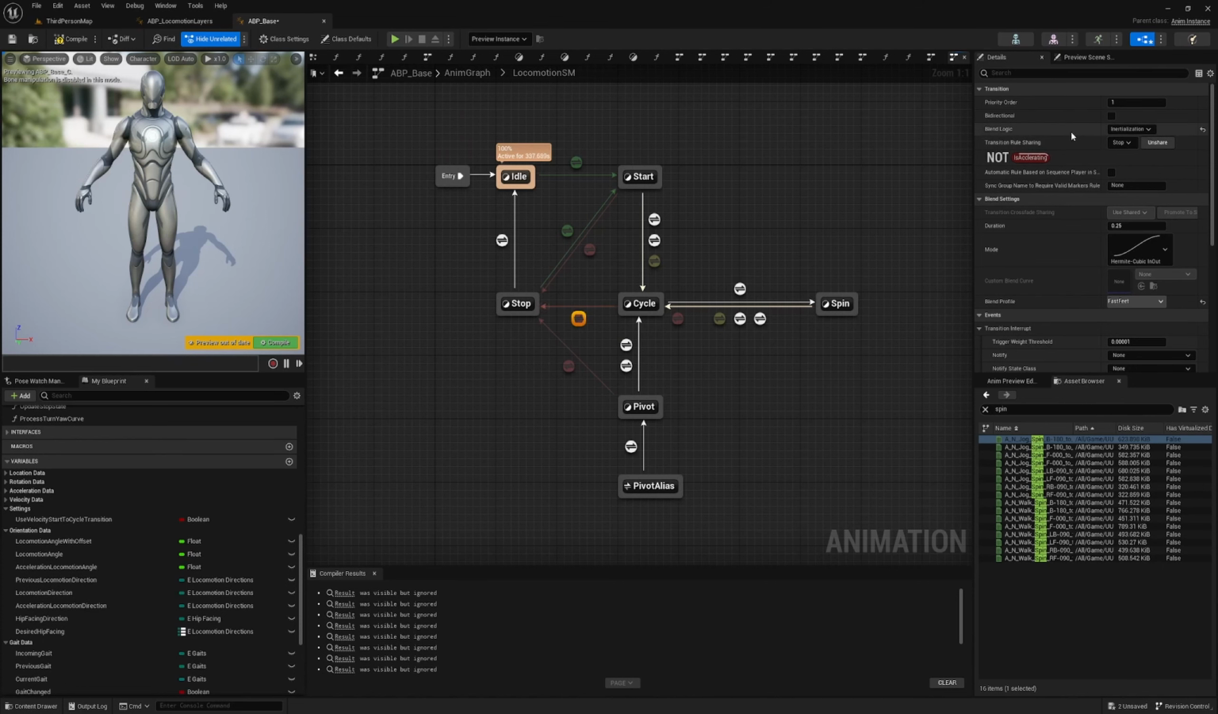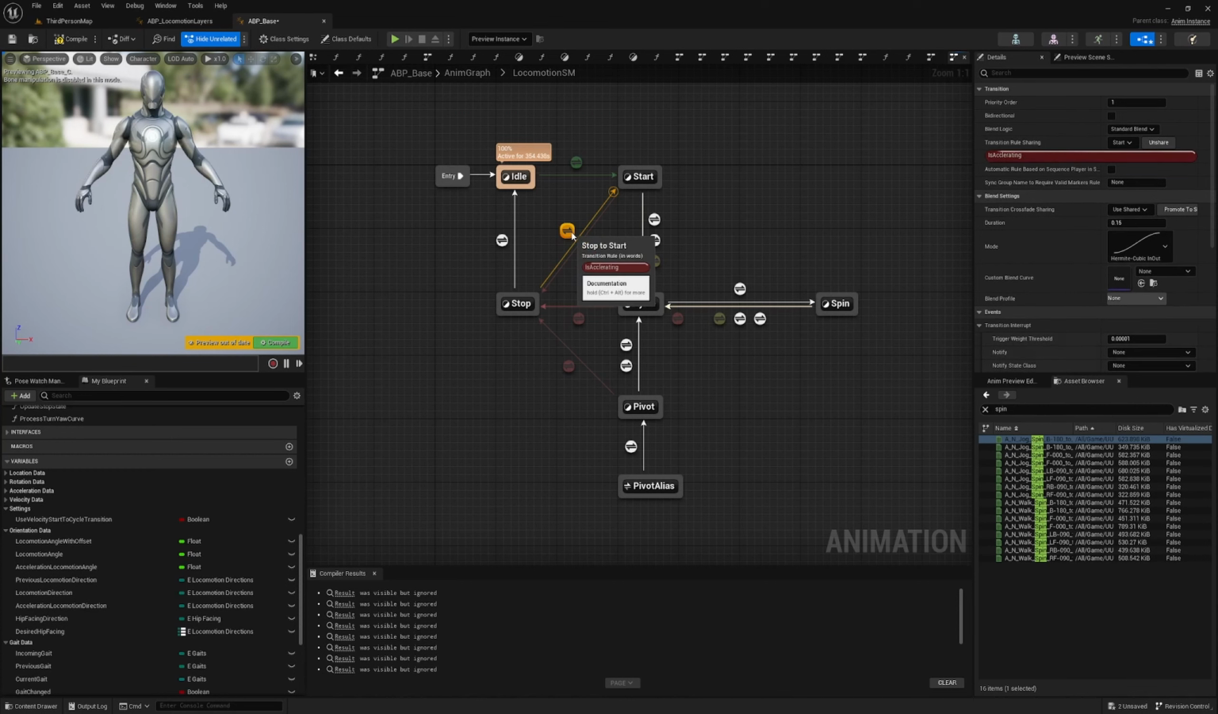For cycle to stop, we have inertialization selected with a fast feet blend profile and a duration of 0.25, with the mode being the default. Finally, we have start to stop, which is a duration of 0.15 and a standard blend with all settings other than the duration being set to default. And for stop to start, it's set up the exact same way, defaults except for the duration being set to 0.15. Finally, we have stop to idle, which is set to be an inertialized blend with a duration of 0.75 and all other settings default.